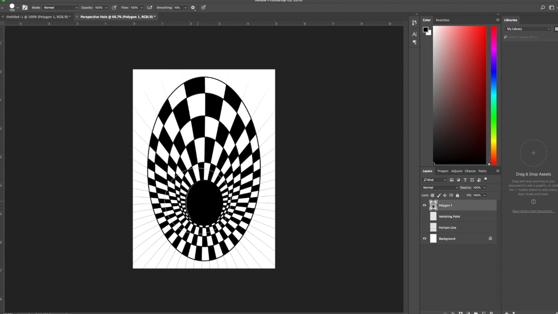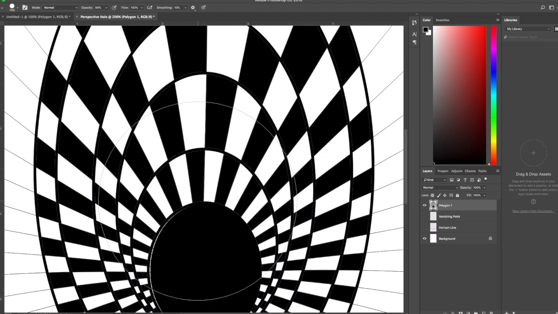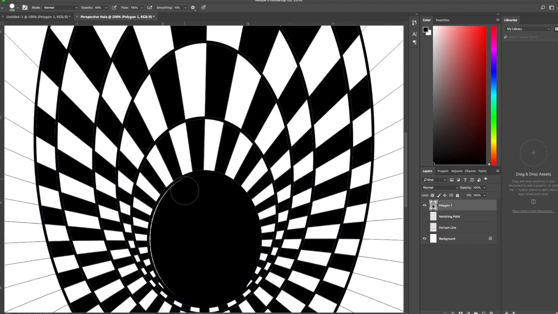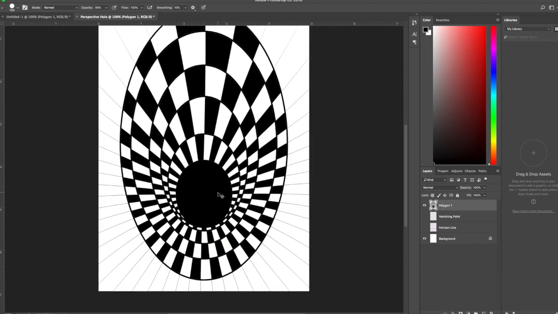Okay, so that's pretty good. You can see that I have a little bit of a space that I missed, so I'm just going to zoom in, and you can either make your brush tool pretty small to go in and get that, or you can just use your bucket tool. You can just run it along the edge there, and we should be good to go.